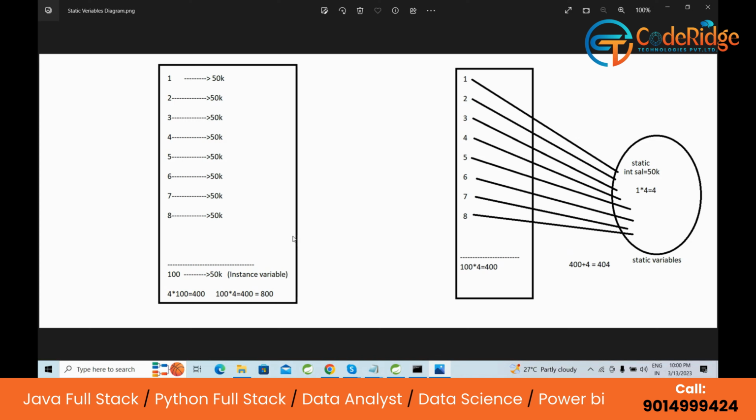How many employees are working in the Nava Software? 100 employees are working. Let us assume the Nava Software has 100 employees working.